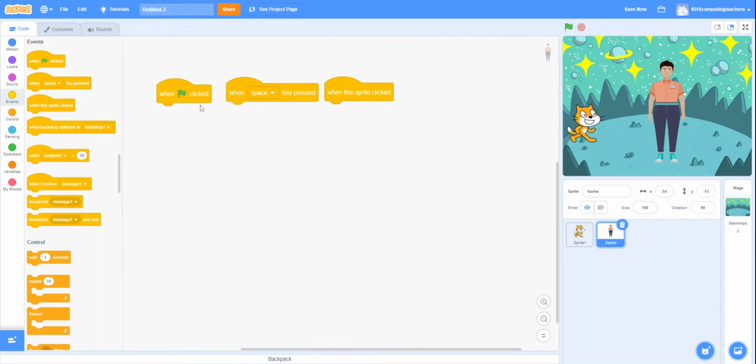So the first one I have is when my green flag is clicked. So I have my green flag and my red stop sign here. And what this does is that this allows me to start my program or to stop my program. So I would use this if I wanted anything to happen as soon as someone starts the program.